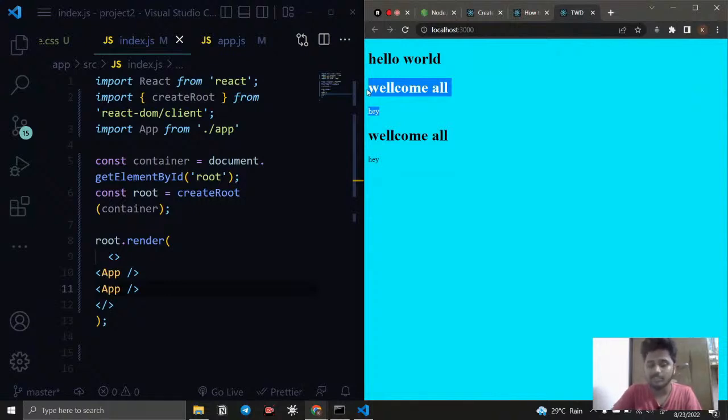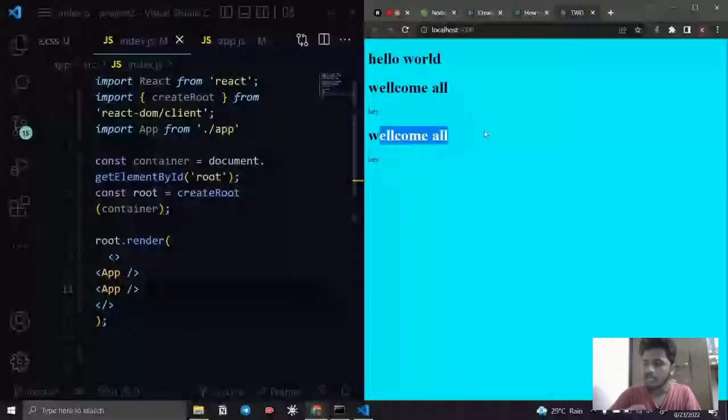So what is it doing? If I want to create the same thing in normal HTML, I need to write the h1 and say welcome all, then write the paragraph tag, and then again go for h1, and I need to write it four times. If I want it for a thousand, a hundred, or whatever number of times, every time I need to write the HTML and the paragraph. But in React, it comes in handy.